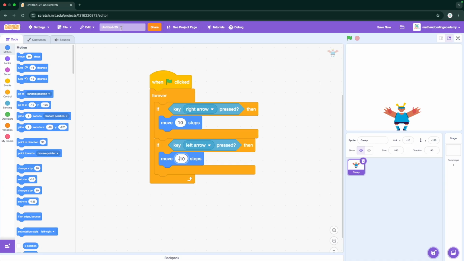Now let's give our project a name. It's always a good practice to save your project. I'll call this Basketball Junior and hit save now. Now, if I click the green flag, I can move Cassie to the left and right. But that's it. It doesn't do anything else because we don't have the logic for throwing the ball yet.